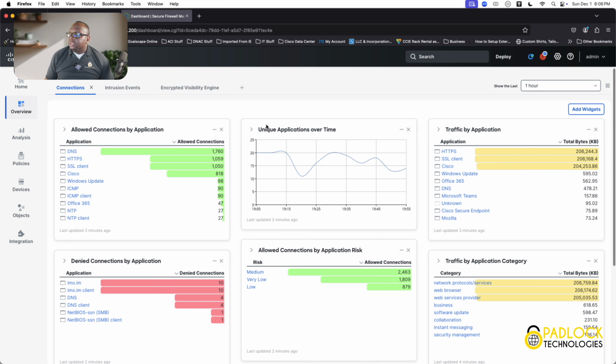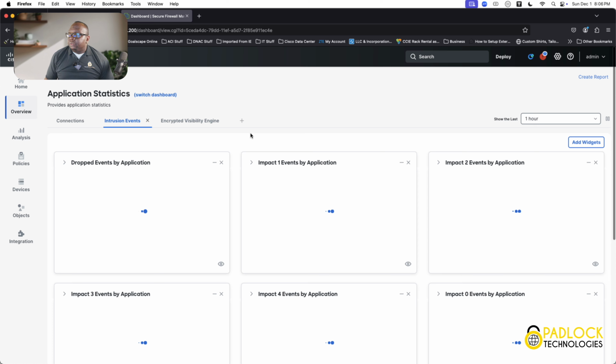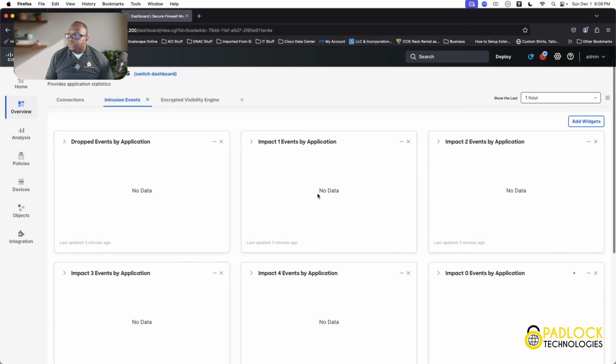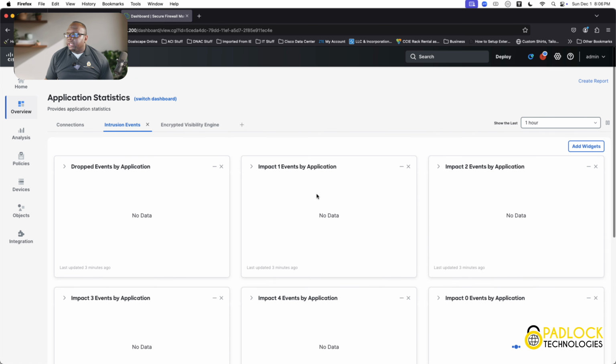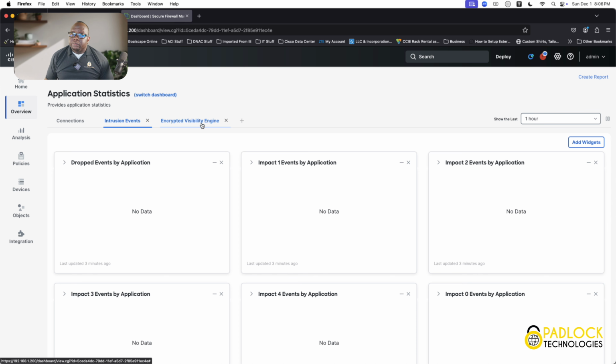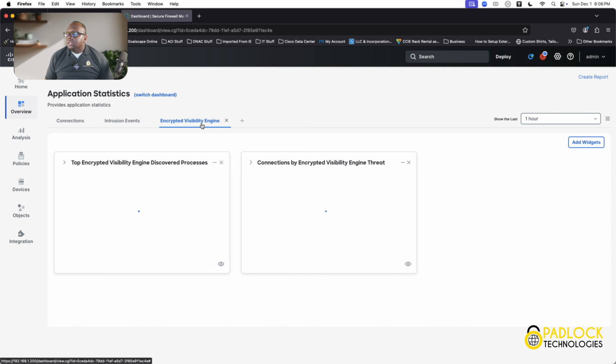Traffic by application. Now, if you saw some intrusion events, you would see them showing up in here based on the connection data. And then there's the Encryption Visibility Engine, which is EVE. If you have EVE turned on, you would see that data in here.